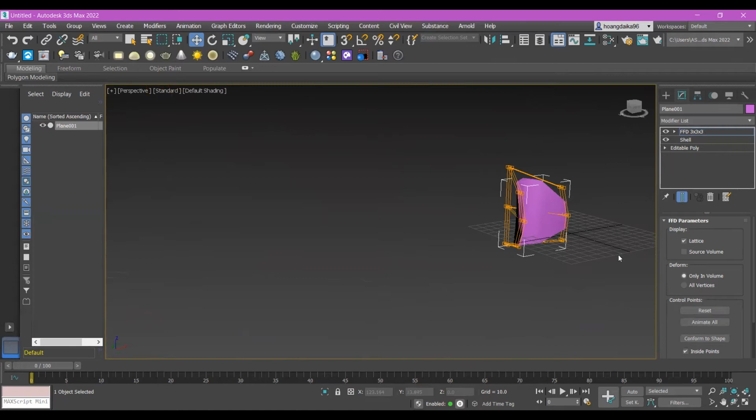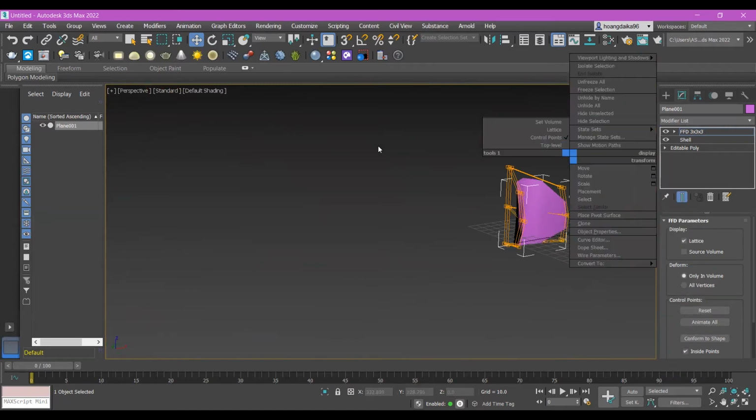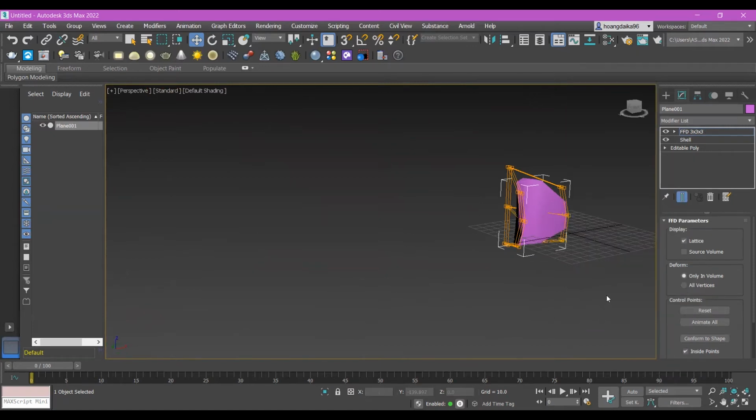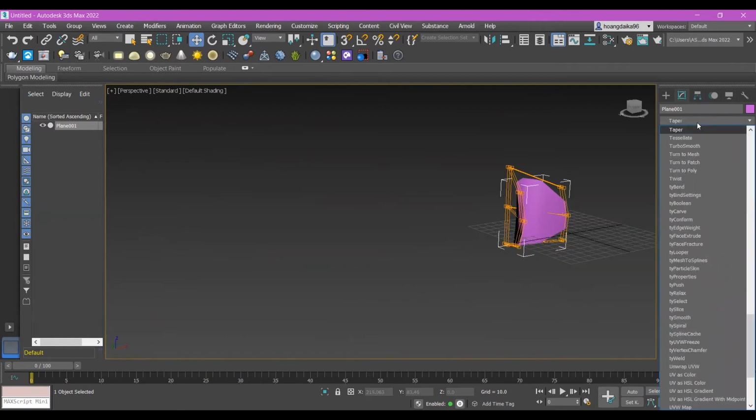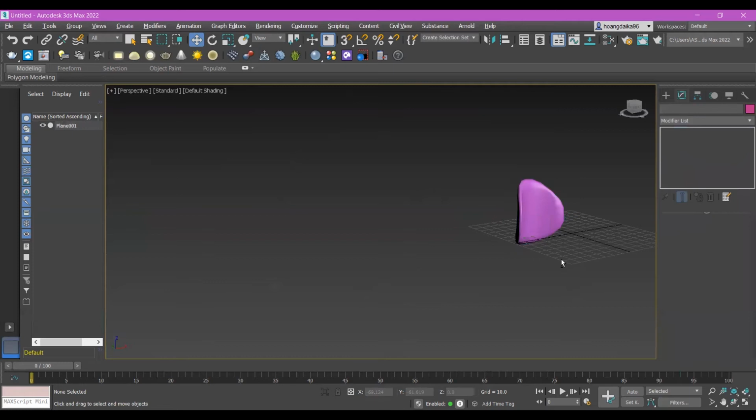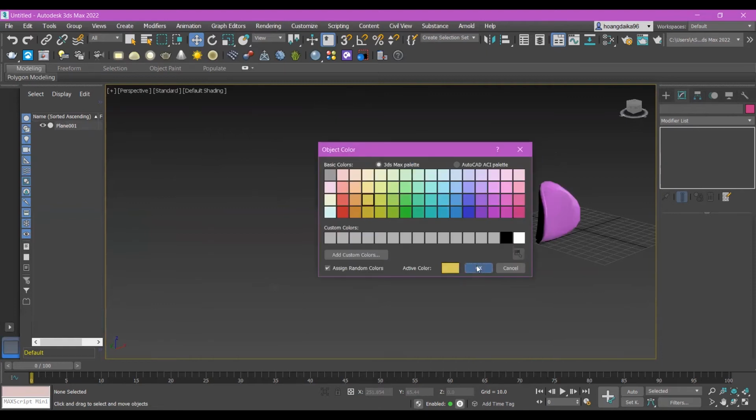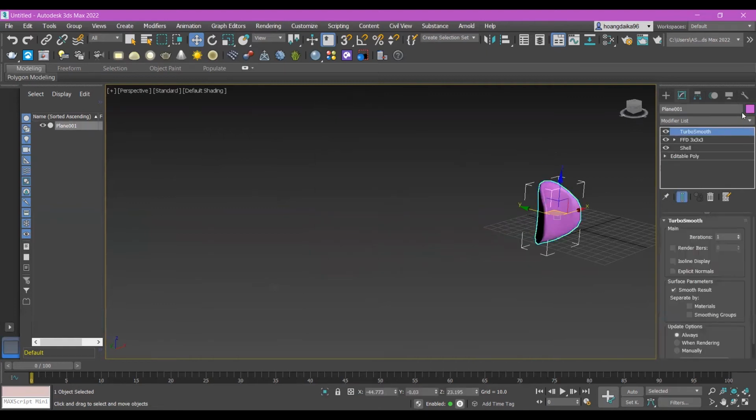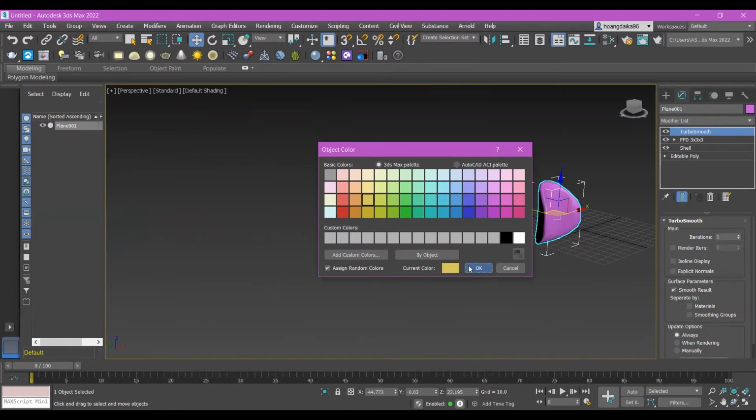Maybe I will make it smoother, like turbo smooth. It looks like a chip. See, now it looks like a chip. Maybe I make it in orange, like very yellow, so it looks like a chip.